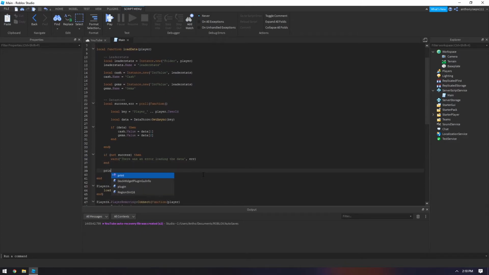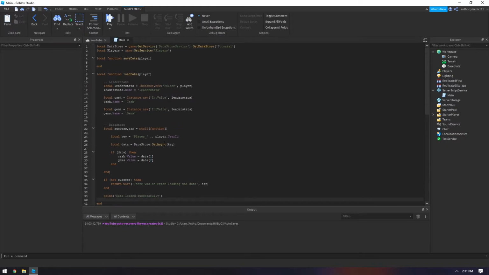Now at the bottom here, we're going to want to actually change this warn into a return so that it ends the code after that. And if that code's never ran, then we're going to say data loaded successfully. And that's going to be it for the load data function.